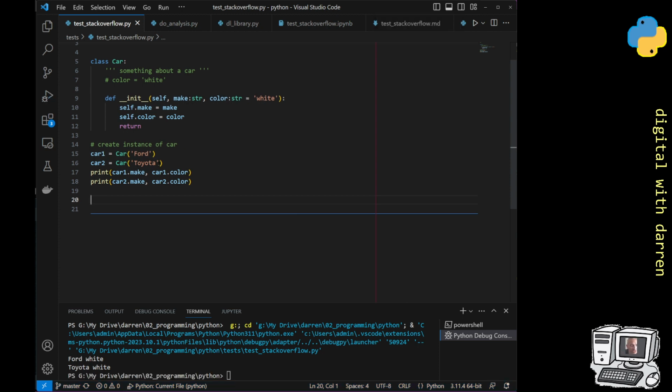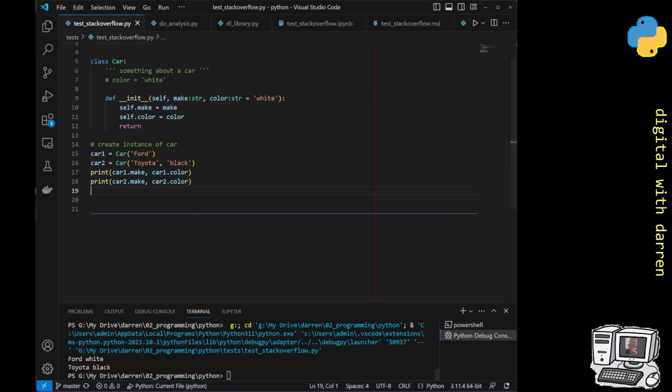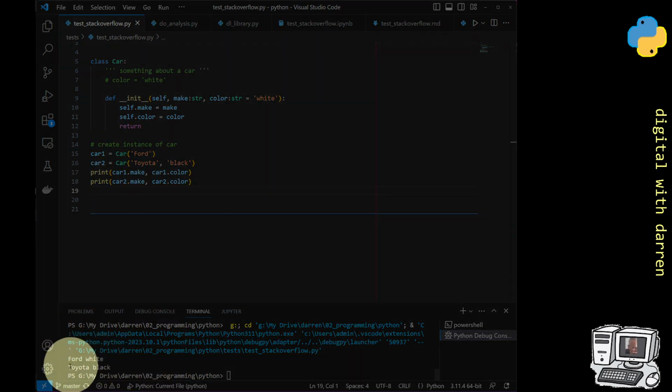But the other thing is you could now choose a second color if you wanted to, and if you didn't choose the second color, you've got it set as white. So it says here color, which is a string, is effectively defaulted to white, and we will now set it as black. There we go, we've got black now. So if we run our code again, our first car, which is our Ford, is white, and our second car, which is a Toyota, is black.